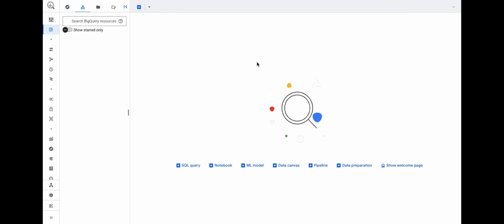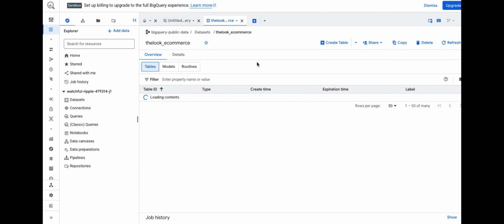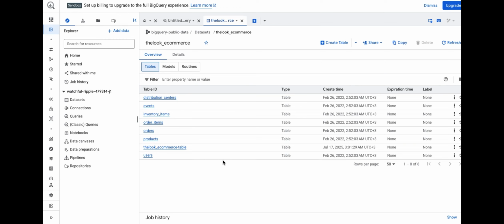Now, click the View Dataset button. The dataset is now pinned to your Explorer panel. Expand it, and you can see all its tables, customers, products, and orders. This realistic structure is perfect for demonstrating our integration.